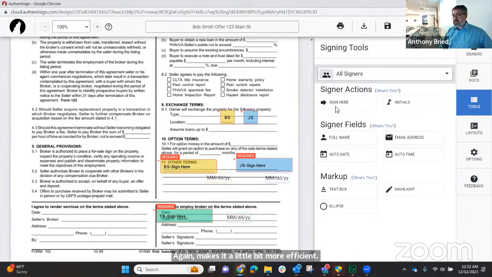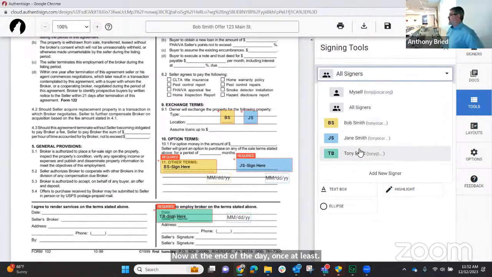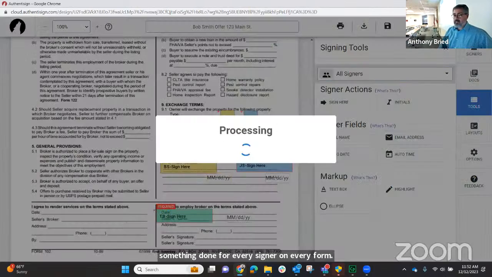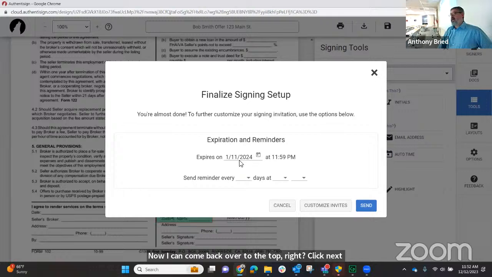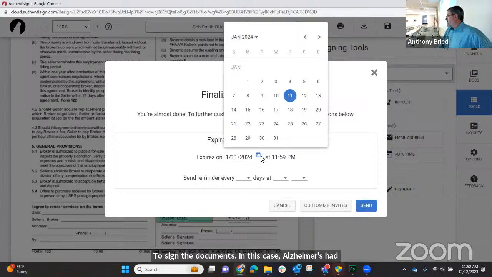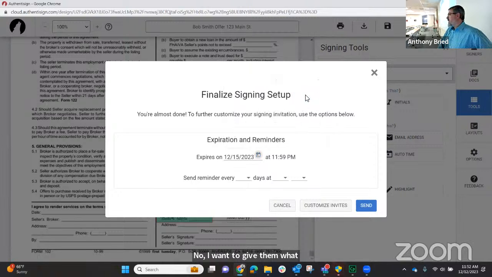Now, at the end of the day, once there's something done for every signer on every form, I can come back over to the top right and click next. From here, I can give them a time frame. The old system allowed us 7 days per signer to sign the documents. In this case, all signers have at least a default of a month. Do I want to give them a month to sign a purchase agreement? No. I want to give them what? 24 hours or maybe no more than 3 days.